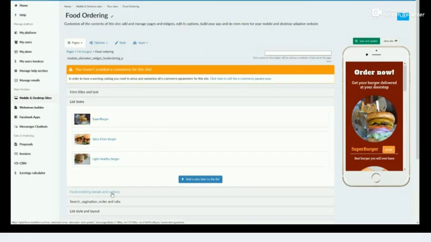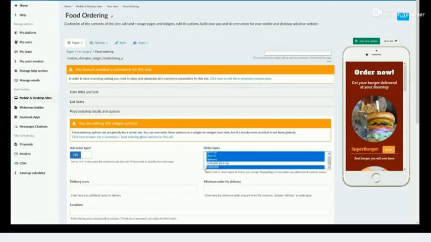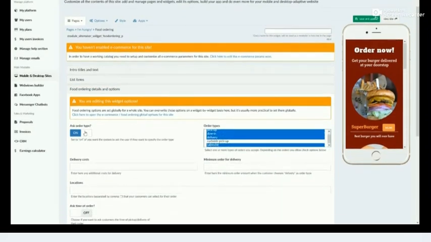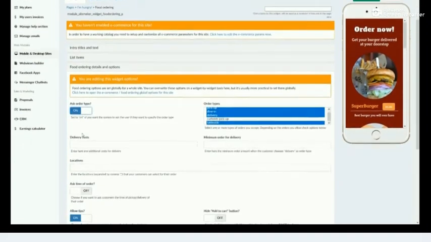Down here is where you would set the delivery and the pickup and the different order types. So you can hold down Control and select which ones you want available. And this will determine whether it even asks the order type. You can determine a delivery cost. This will automatically add to the price, and the minimum order for delivery, so you're not wasting your time delivering just like $1 worth of food. You can have a minimum.